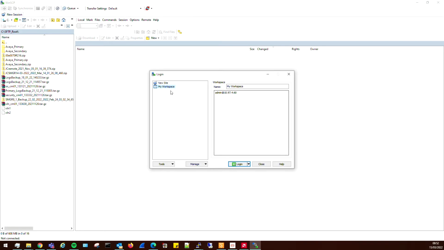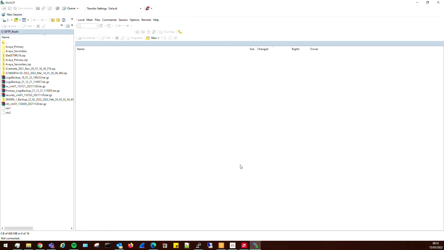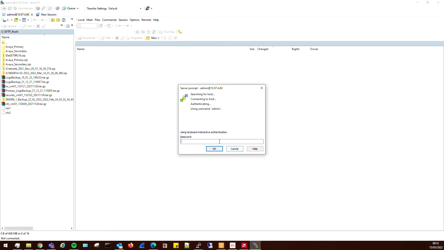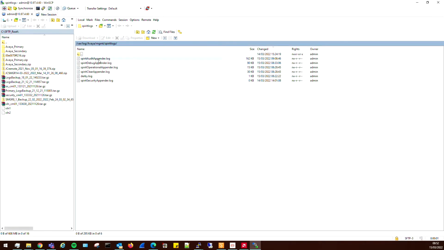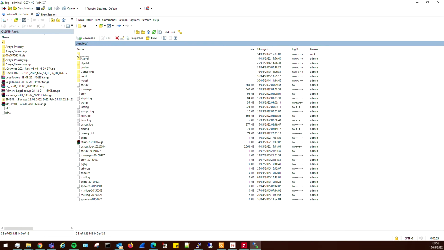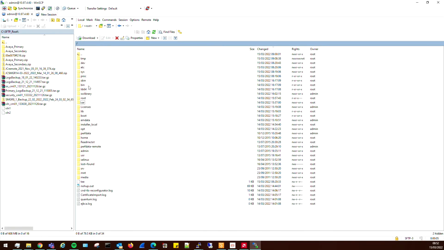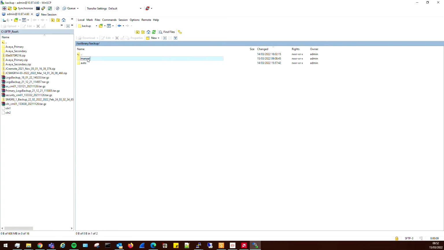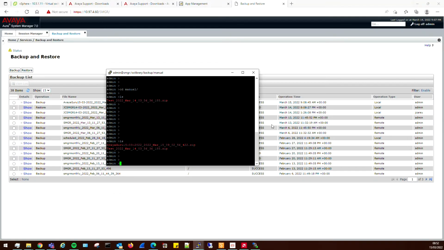So we can log in. I actually already have that saved in here. We just need to put the password in. So if we go to that location, go right back to the root directory, which is here. We go to software library, again backup and manual. What we'll do is we'll just drag that out, whack it in there for the moment, and we've got that now.